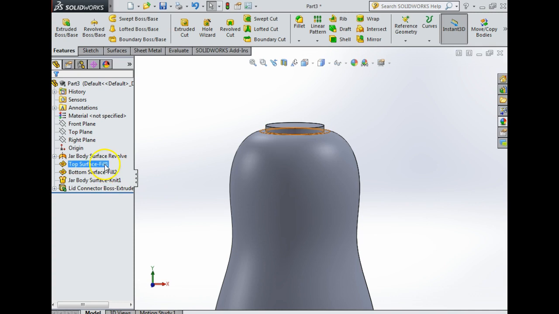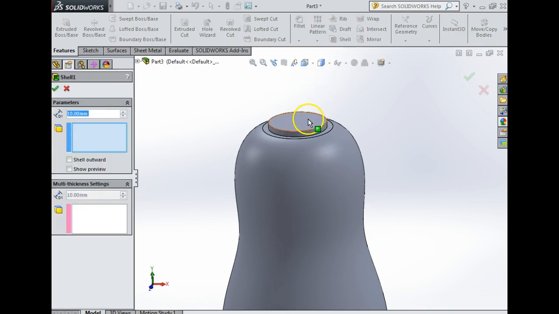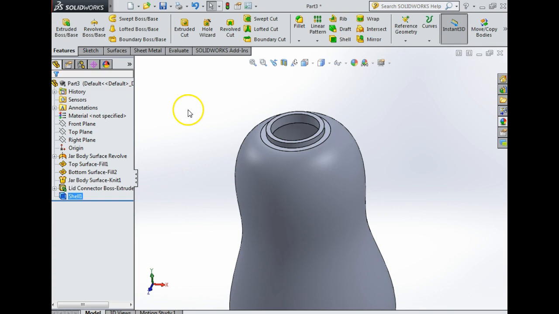Very important when you're renaming stuff that it makes sense to you what it's called. Now finally I want to make it into a jar. So I'm just going to click here on shell, click my top face. I'd like to have a material thickness of 4. I'm going to make my glass 4. Show preview, and as you can see, I'm going to say yes.